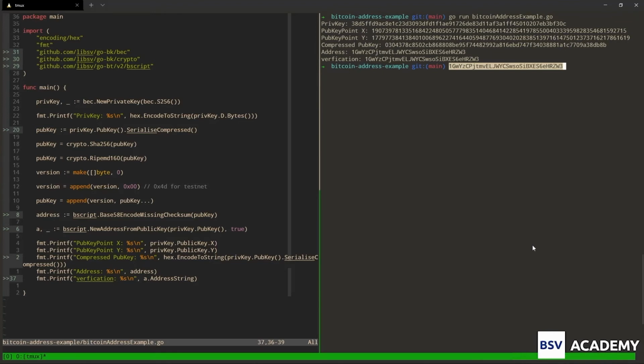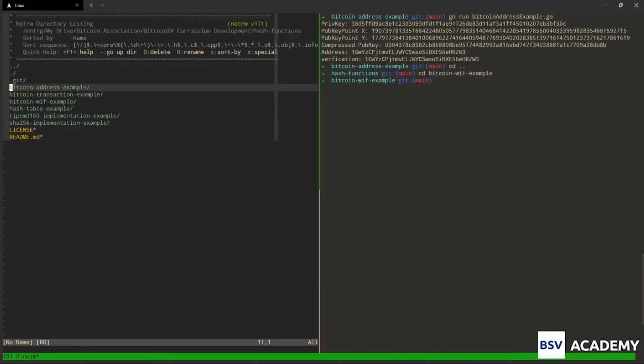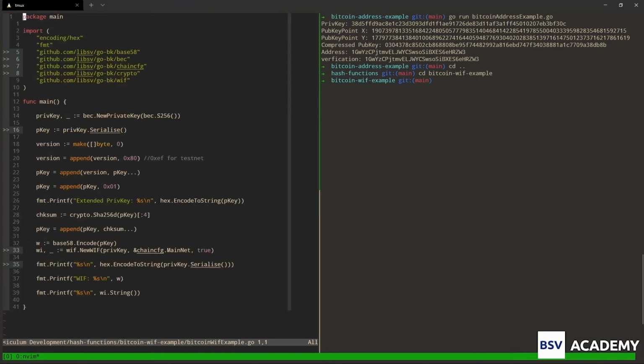And so now we know how to generate our address. Let's have a look at generating our wallet import format key from our private key. And so we'll just jump out here, CD out of there, and we'll CD into the WIF example. And then we can jump into our Explorer here, into our WIF example.